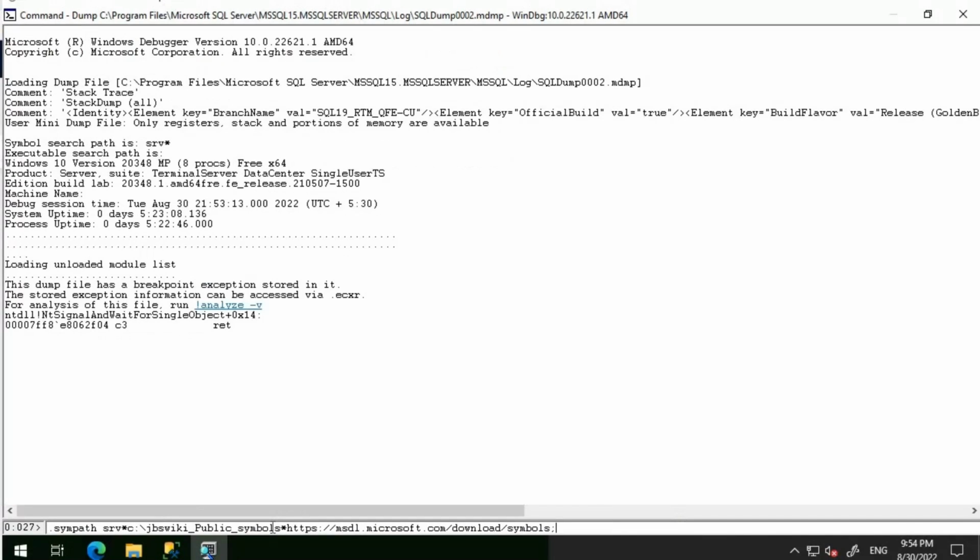Again, I'll put in this information, like what command I basically have to run for loading the symbols, in the description. This command is going to download the public symbols to a folder called C drive, JBSWiki underscore public underscore symbols. If you want a different drive and a different folder name, you can definitely change that. So let me run that.